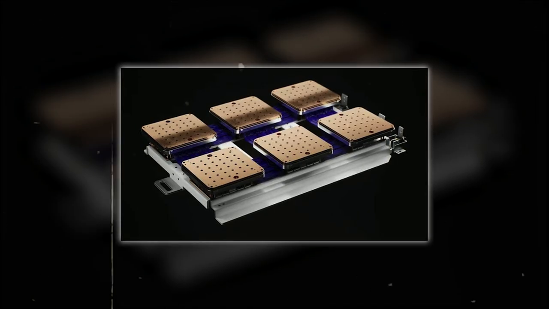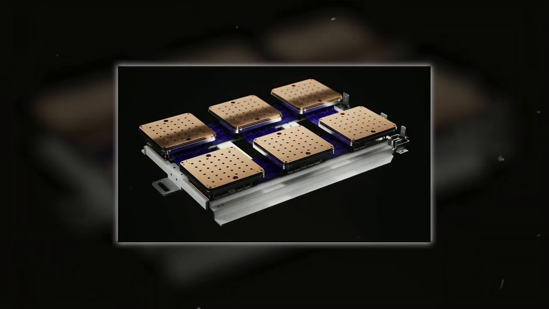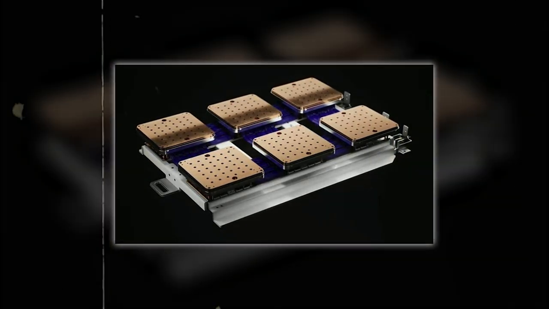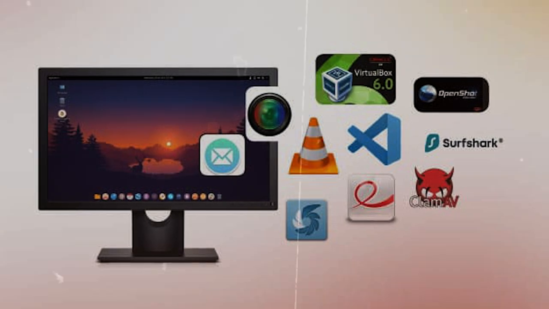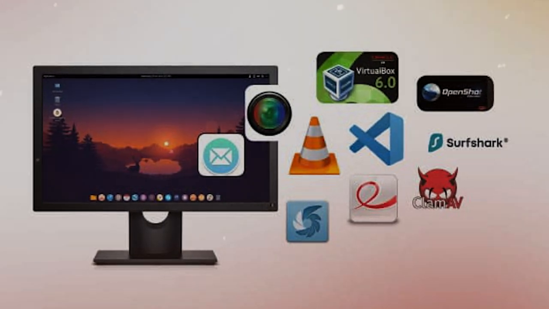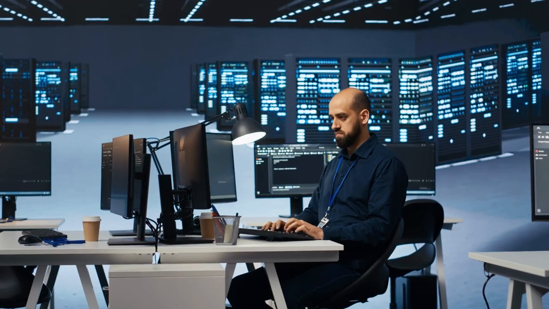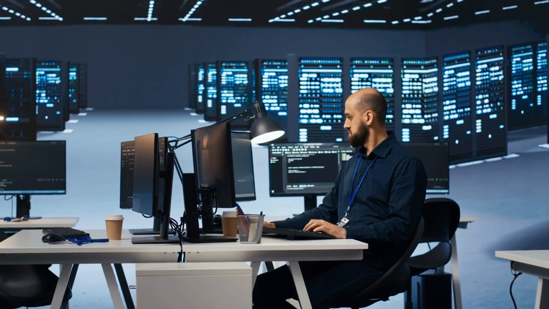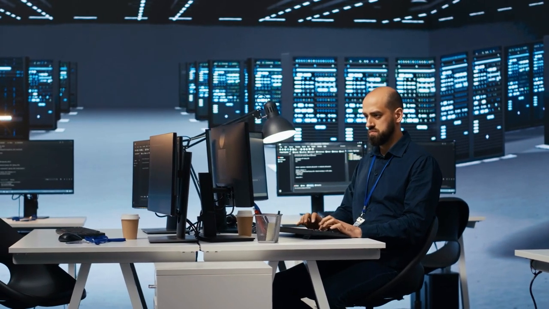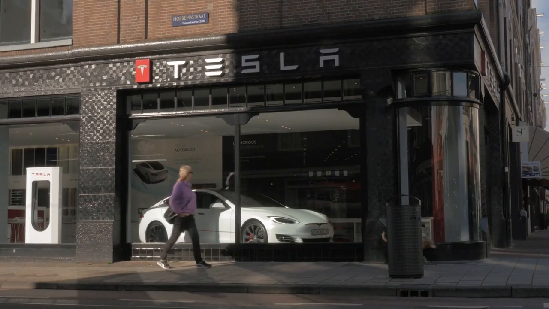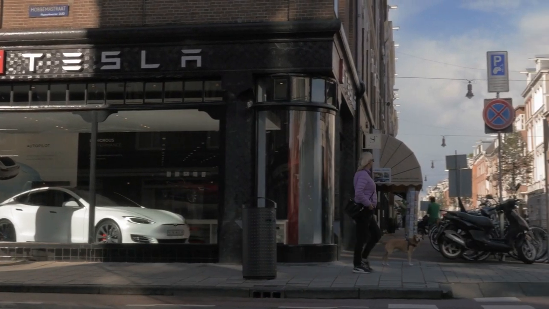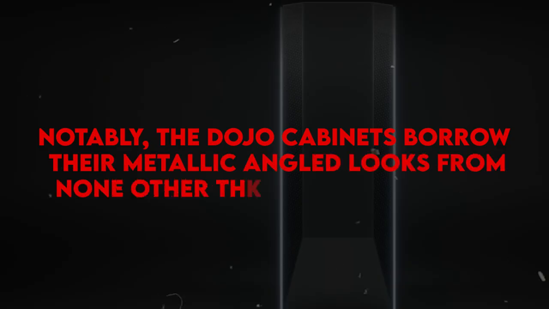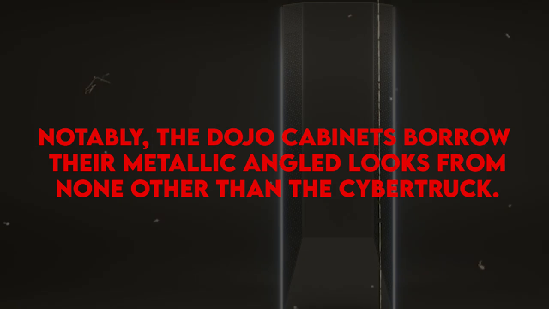For video-based training, a Dojo host interface is connected directly to the tray via the PCIe lanes of the DRAM module. The neural network training environment is based on Linux applications in the x86 architecture, effectively putting 586 cores to the task of processing. This entire assembly is then put together in the tower cabinet. Tesla says each Dojo cabinet can host two such assemblies. Notably, the Dojo cabinets borrow their metallic angled looks from none other than the Cybertruck.